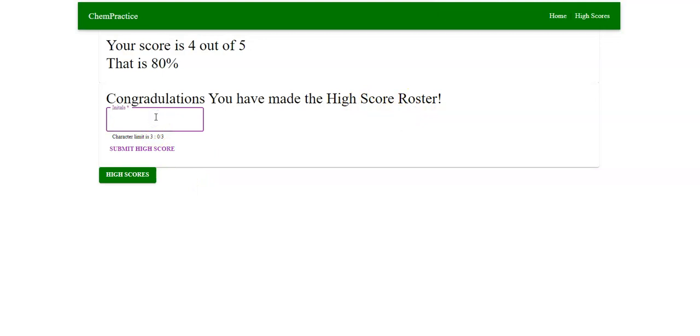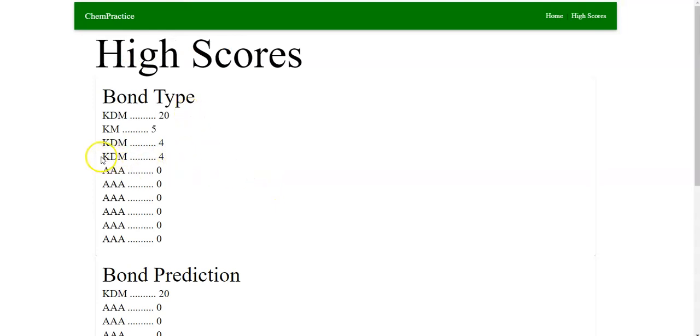And so in here, I can put in my initials. And you can see here that the initials field is limited to only 3 characters. And then I can submit that high score. And we can see here that I am in the top 5 of the top ones here. Now, if I refresh the page, we can see that it persists because the high scores are saved to a database.